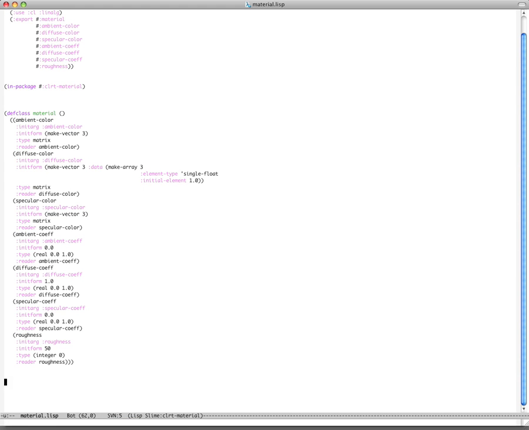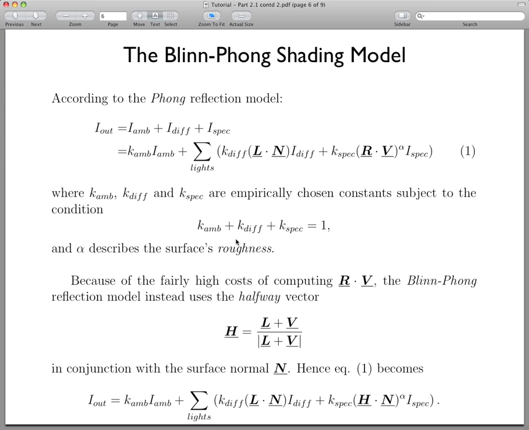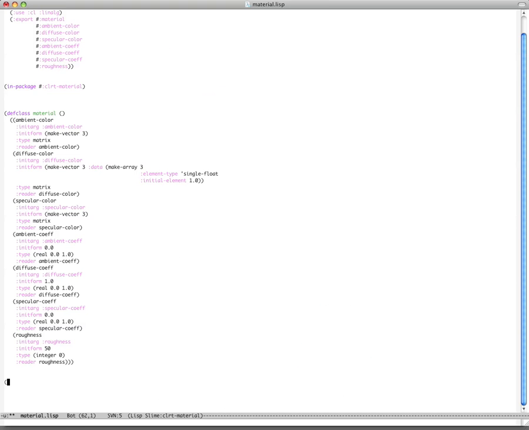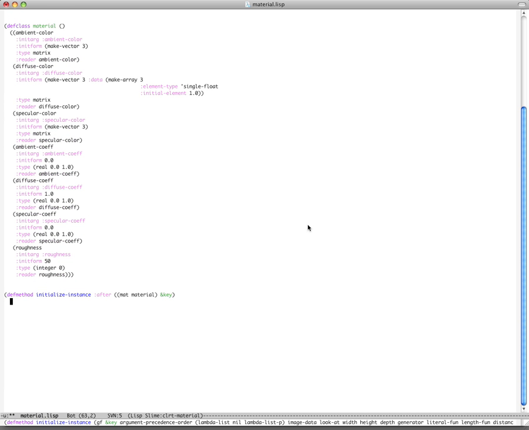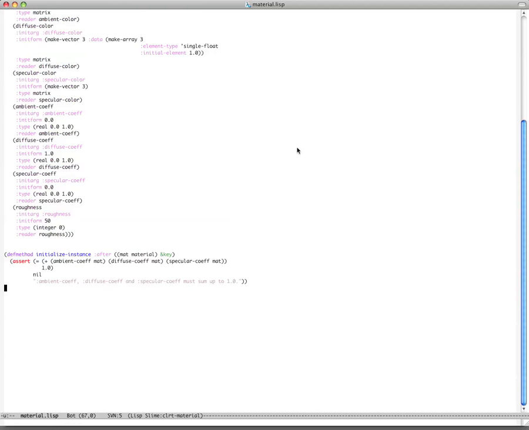Fine. Okay, now go back once again to the slides. We have to make sure, we have to assure those side conditions here, that kamb, kdiff, and kspec add up to exactly 1. We'll use initialize-instance :after for that, and we'll specialize on the material. Don't forget the key word here. So now we want to assert that the sum of the ambient coefficient of the material, the diffuse coefficient of the material, and the specular coefficient of the material is exactly 1, or else say that the ambient coefficient, diffuse coefficient, and specular coefficient must sum up to 1.0. Okay, then let's compile the file. No error until now.